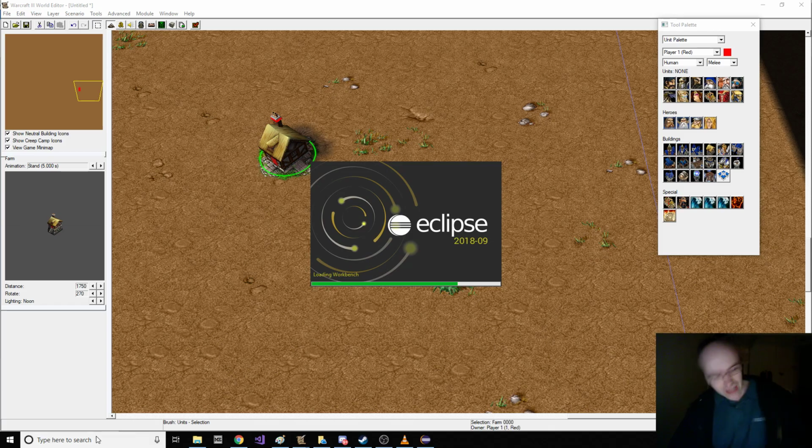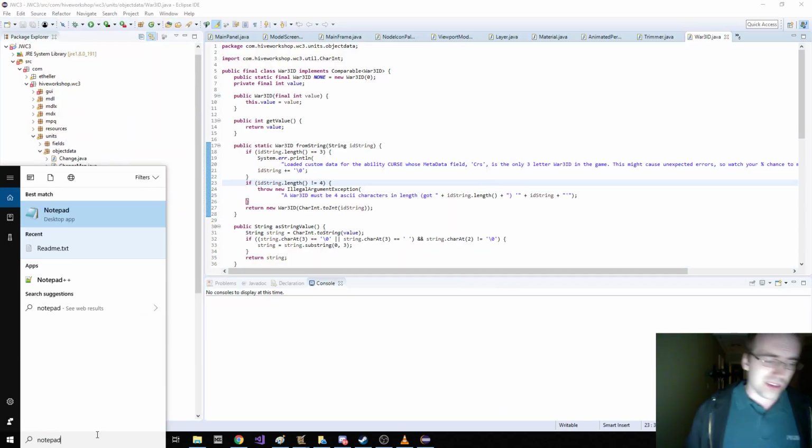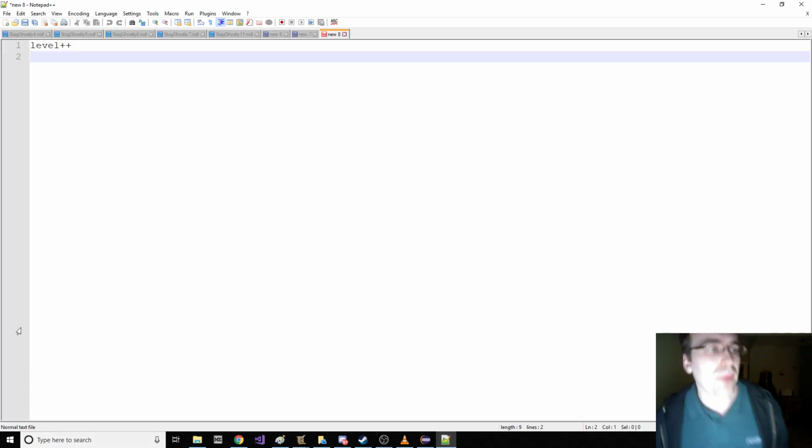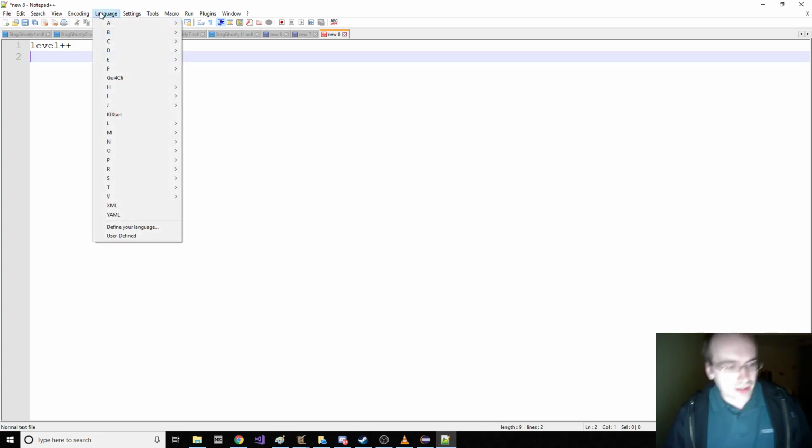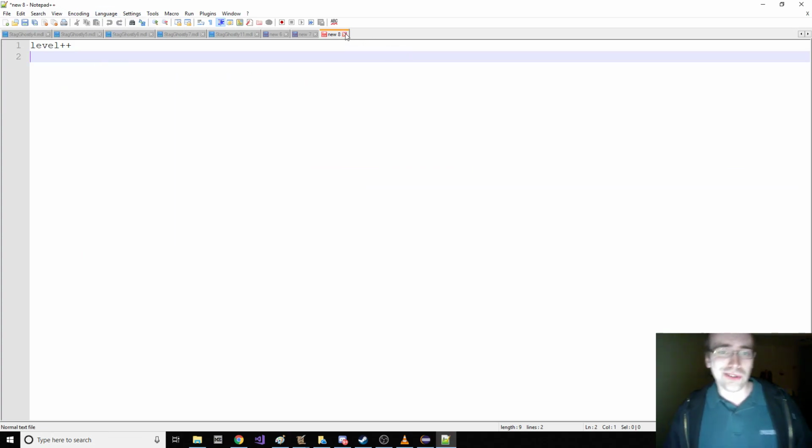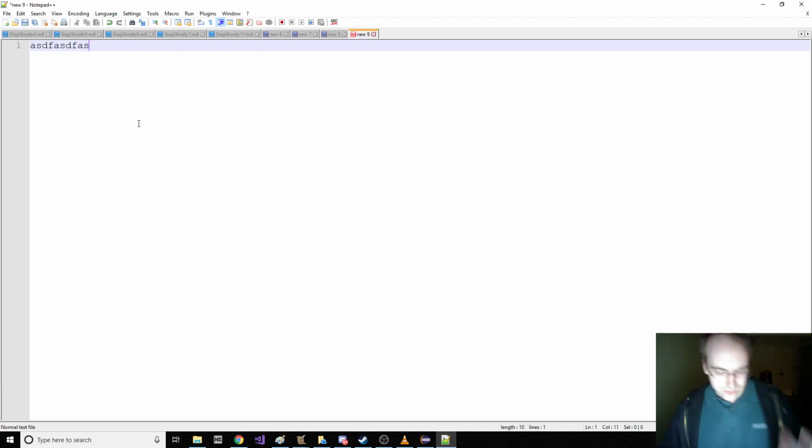We're going to be coding JASS, which we can't really do in World Editor anymore because this is 2018. So I'm going to pull up Notepad, which has a JASS plugin that I think I forgot to install. So screw it. I guess we can't do that. We'll just type it in Notepad anyway.